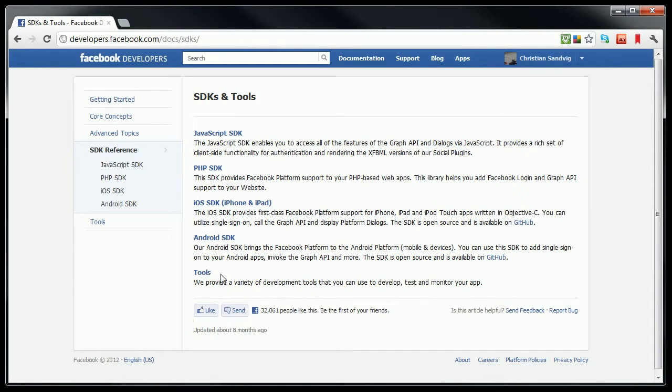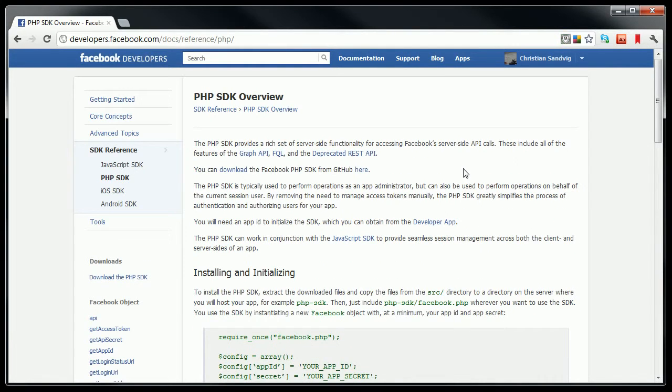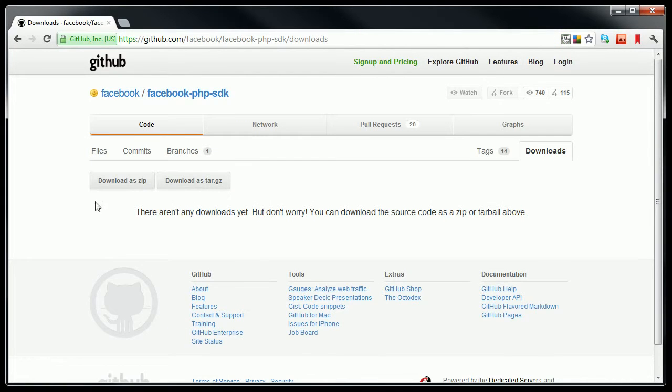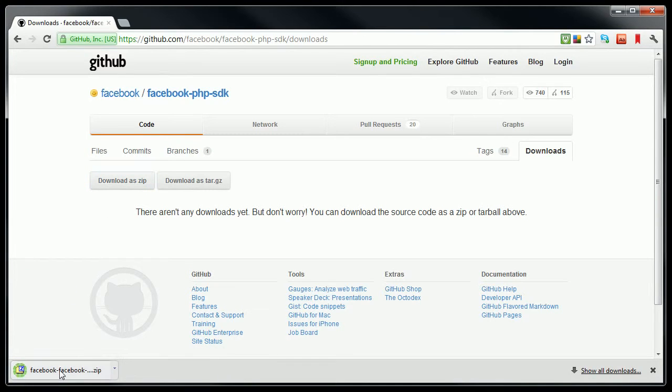Once I click on that, it tells me that it has a software development kit for PHP, which means that there's sample code for PHP. I'm going to click on that, and in here it tells me you can download the Facebook PHP code from GitHub here. So I'm going to click on that here to download the code. GitHub is a little confusing, but what you want is this Downloads button on the right that my mouse is hovering over. And then you want to download it as a zip file. It went ahead and downloaded it.